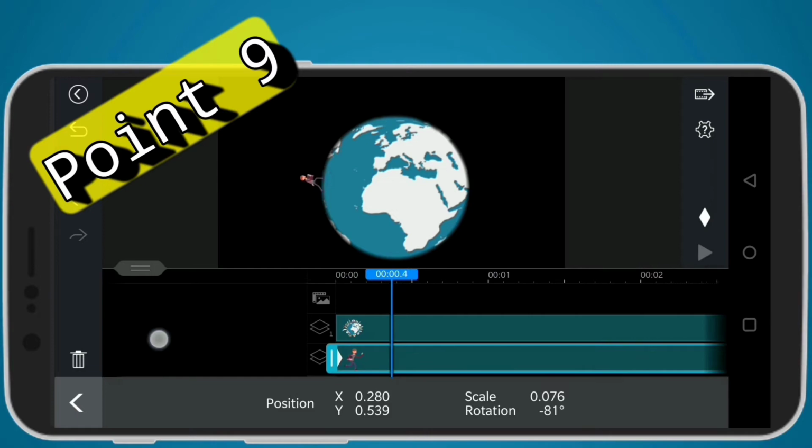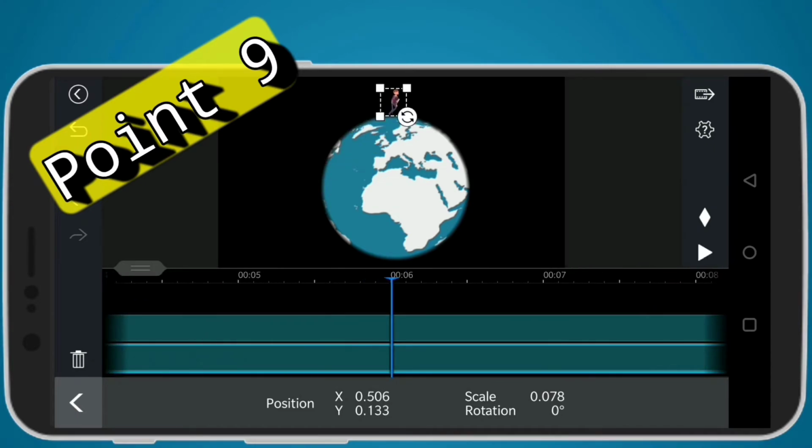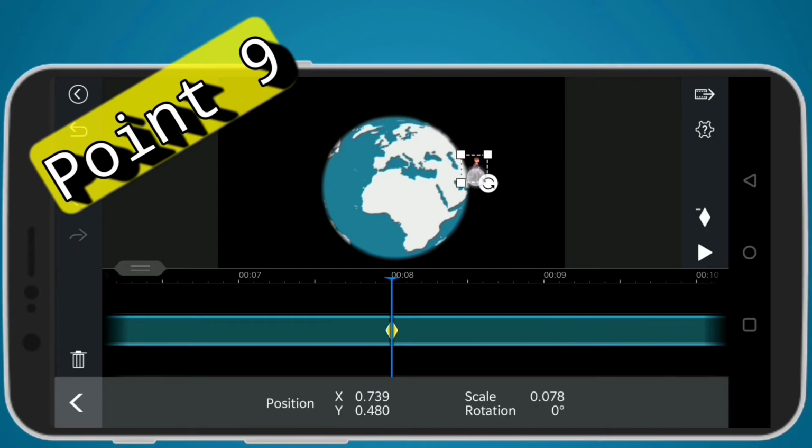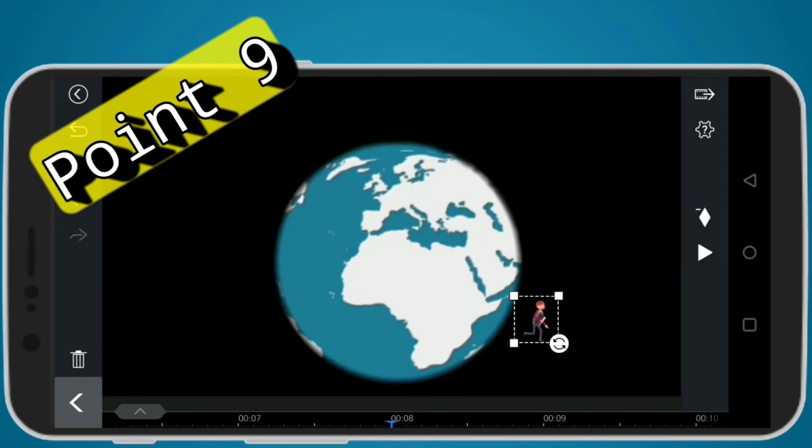Let's go to point 9 now and do the same thing at this point as well. Let's select the frame by tapping on the diamond button and place it at 8 seconds. Let's rotate the character to 90 degrees and make sure that the scale is 0.076 or any value near to it.